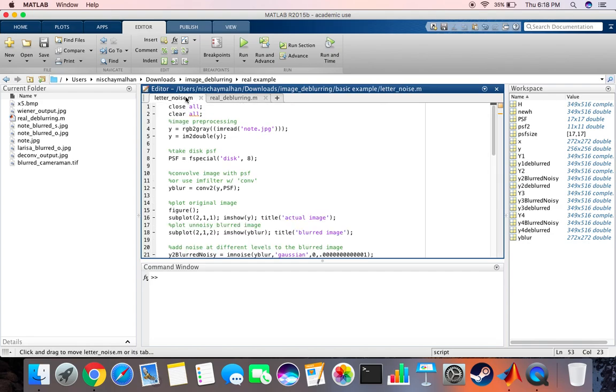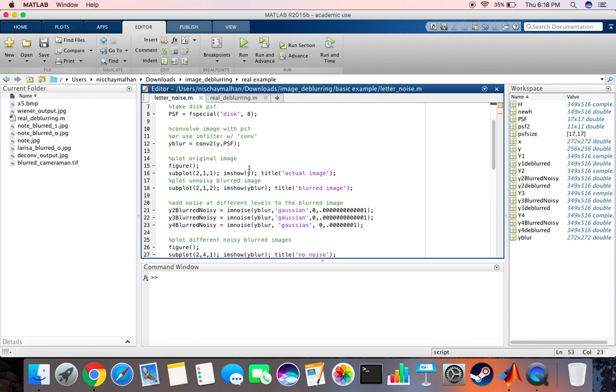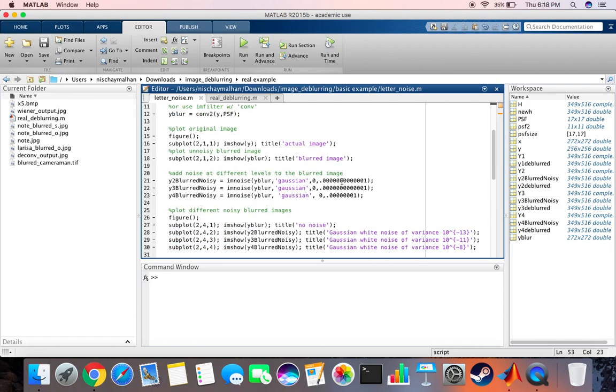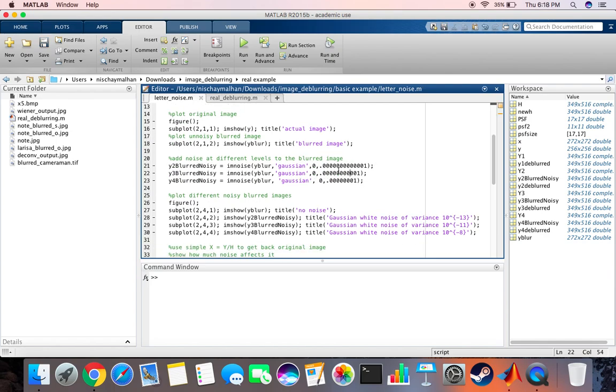Now we'll see how we can use the Fourier transform technique. In this, we take as input the image again, we create the PSF, and blur the image. Then we add noise to these images. We add different noises in these three cases. In the first, we add Gaussian white noise of variance 10 to the power minus 13. In this, it's 10 to the power minus 11, and this is the case of 10 to the power minus 8. So this can tell us what the effect of noise on deblurring will be.